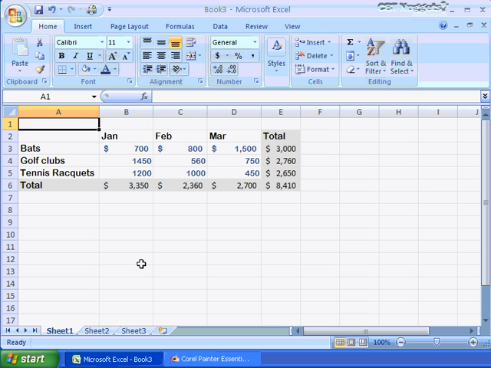What should we call this? Let's call this First Quarter Sports Shop Sales.